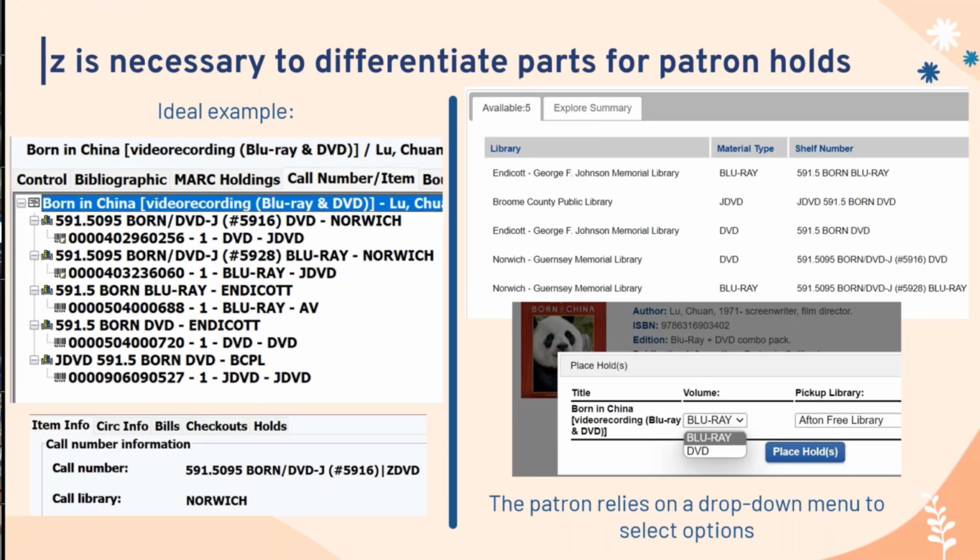And right here, since everybody has entered what specific format their disc is, they have a choice. They can choose whether they want the Blu-ray or the DVD, which is important because we have heard the horror stories in the past. Someone gets a Blu-ray, but they only have a DVD player. So we just want to do that for the patrons. And then they can select from the drop-down menu and place their hold.